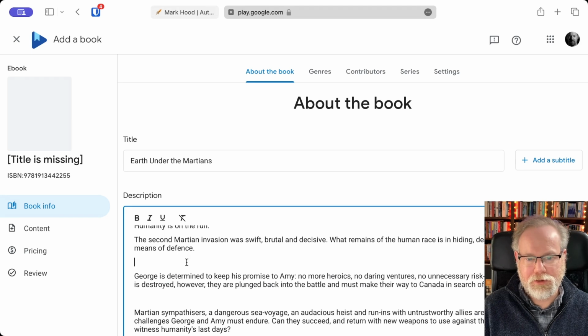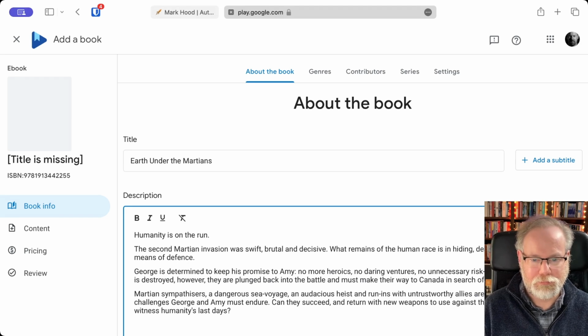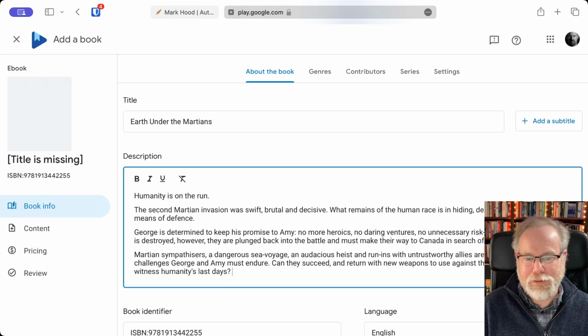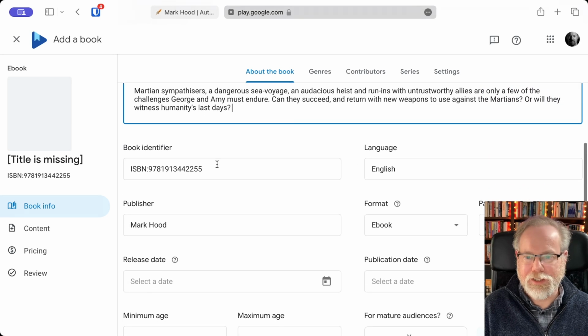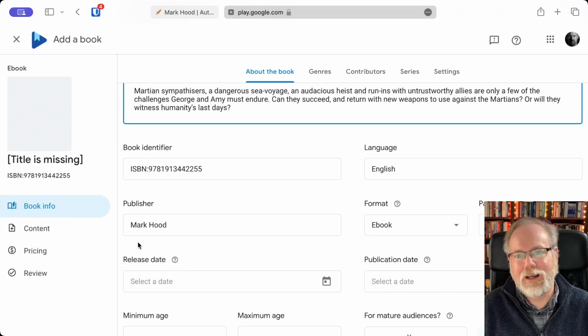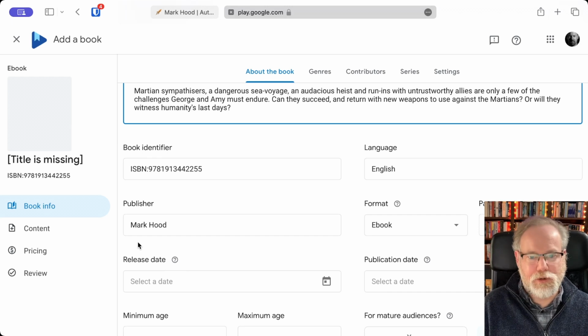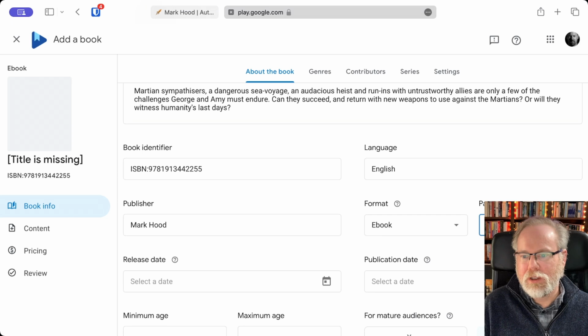This is your blurb. This is what's going to make people want to read your book. Here's my identifier, English. Now obviously, when I created my account, because I already have an account here, it'll ask you who you are. It's an ebook. Page count. Now that's something I forgot to mention.